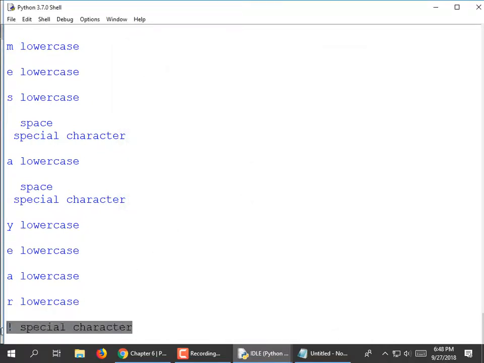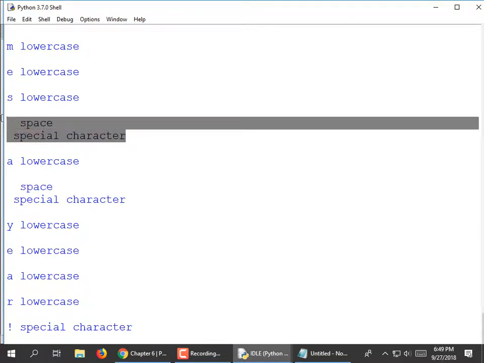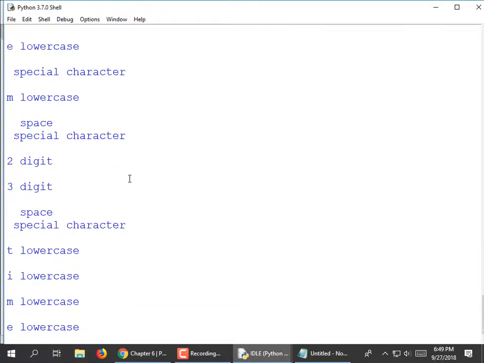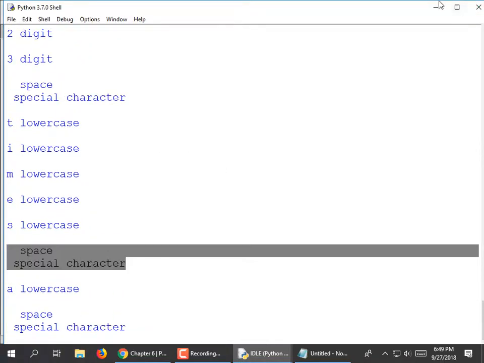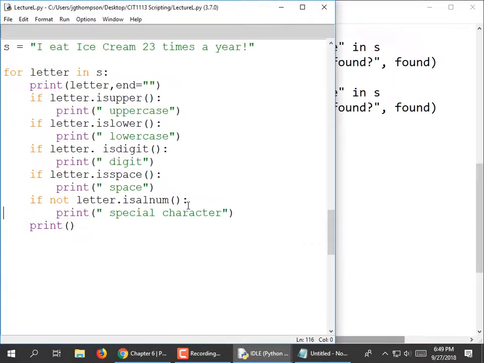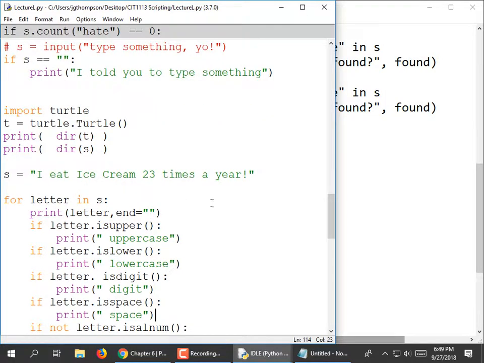All right. And so it did. There's a space, and it's a special character. There's a space, and it's a special character. I should have been doing that comma end equals empty quote on all of these, rather than just when we printed the letter out itself. That would make it look a little bit prettier, but that would take some time to add, and I'm not going to do it. It's not really worth it.